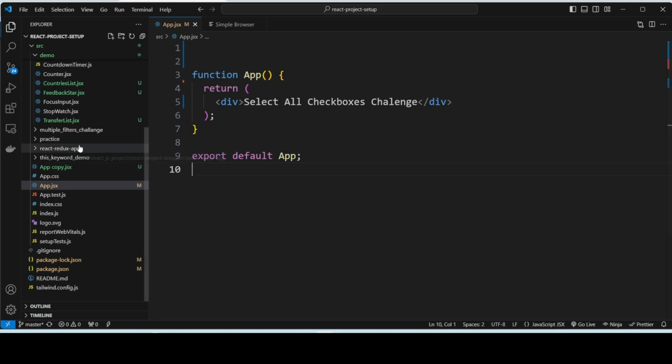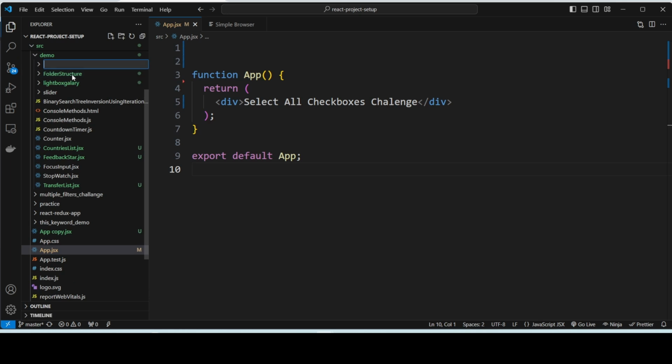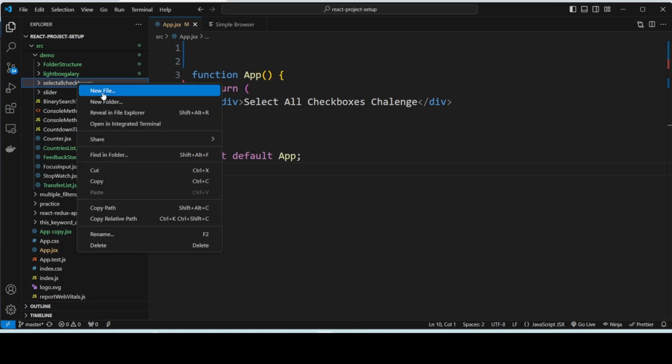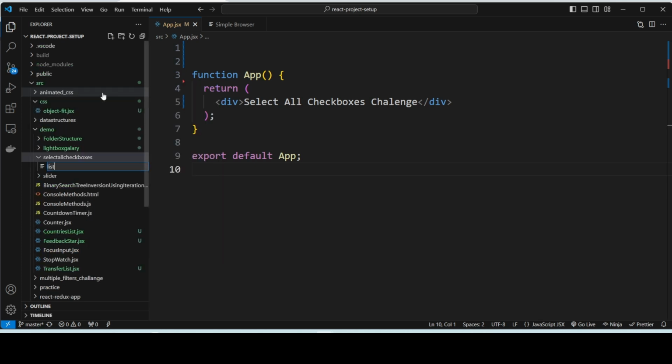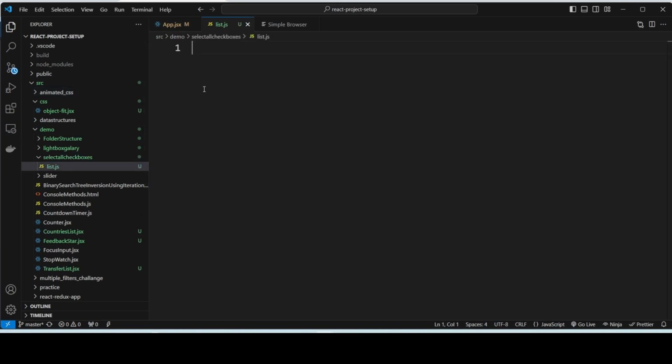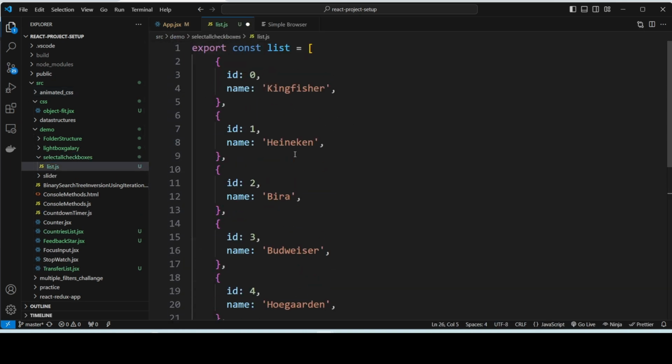Here, let me create one folder, that is select all checkboxes. Okay, inside this, let me create one more file, that is list.js, and then paste the data which we copied from the challenge. Okay, let's save it. Now let me create one more file to create the select all checkbox component.